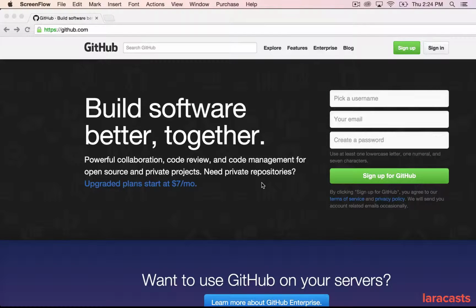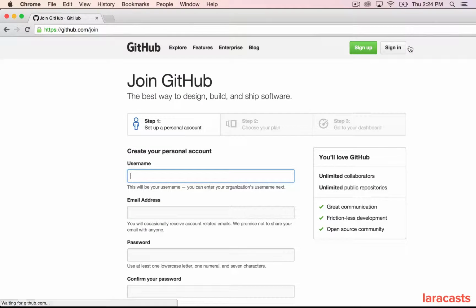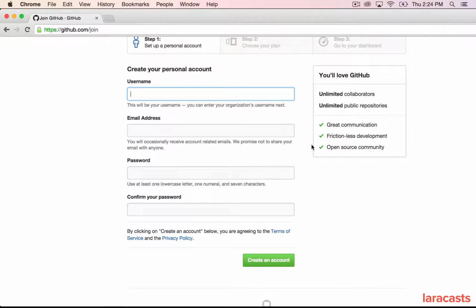Now that you've learned the basics of using Git, why don't we get you set up with GitHub? So visit github.com, you're going to sign up, and I'll fill this out pretty quickly.